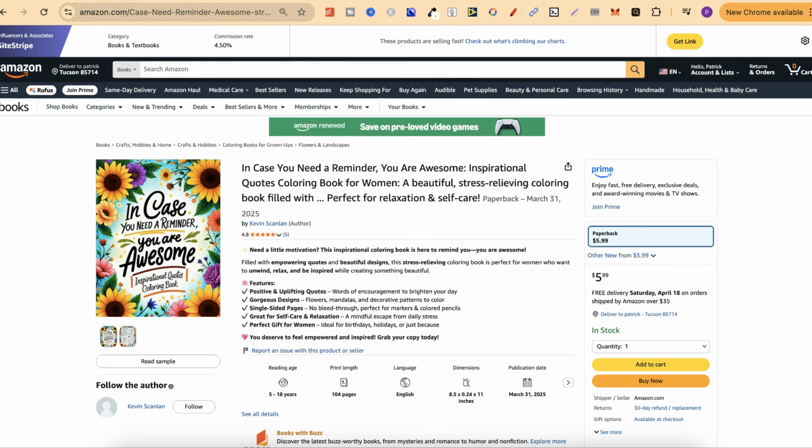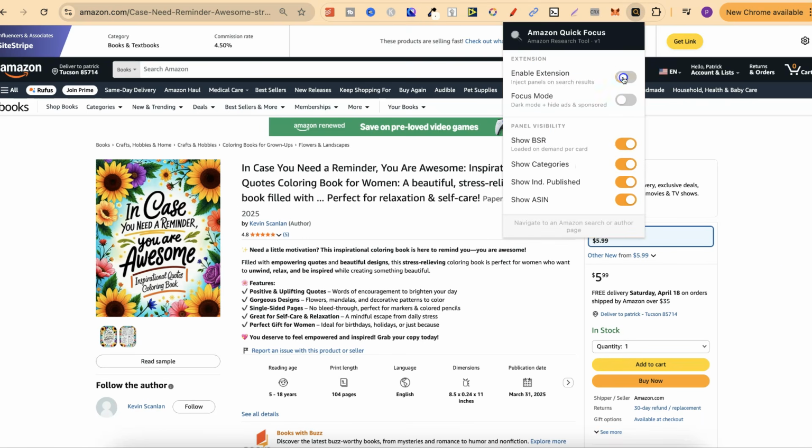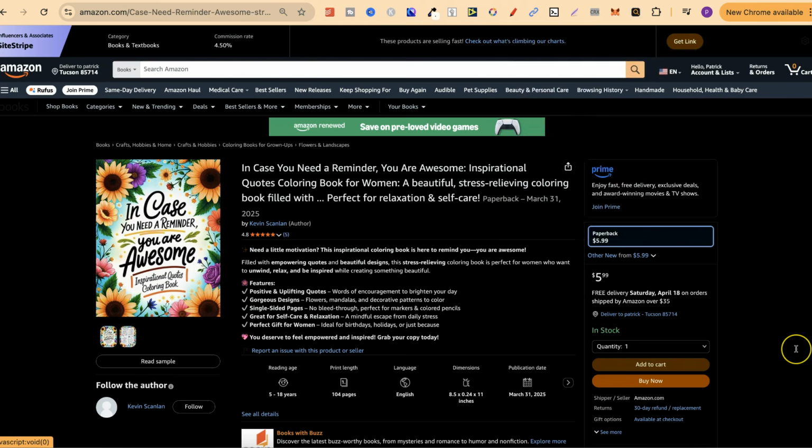So now, this is where you can start testing out your Chrome extension. So if I click on there, I can enable extension. Then I can enable focus mode. And as we can see, it works.